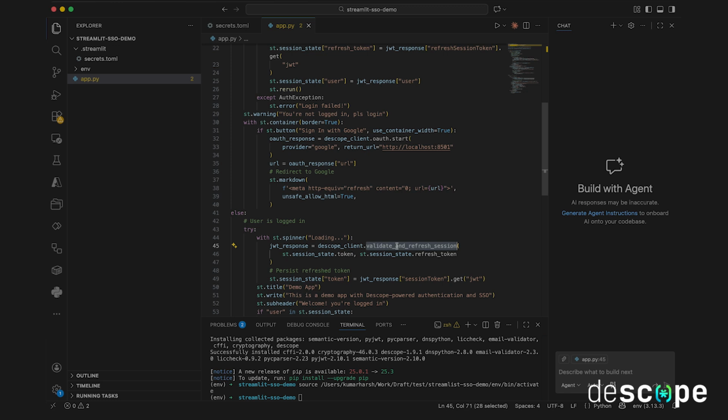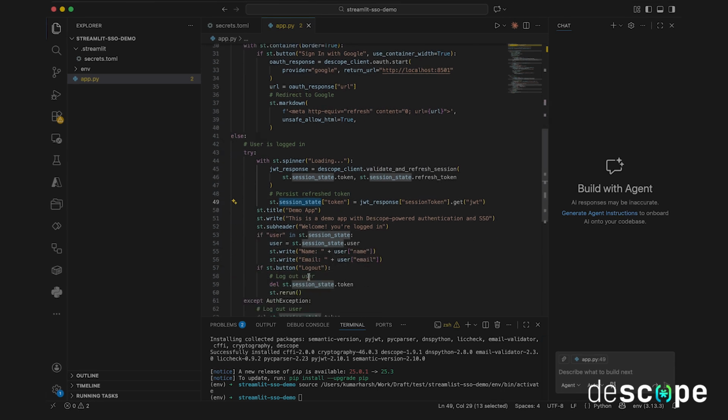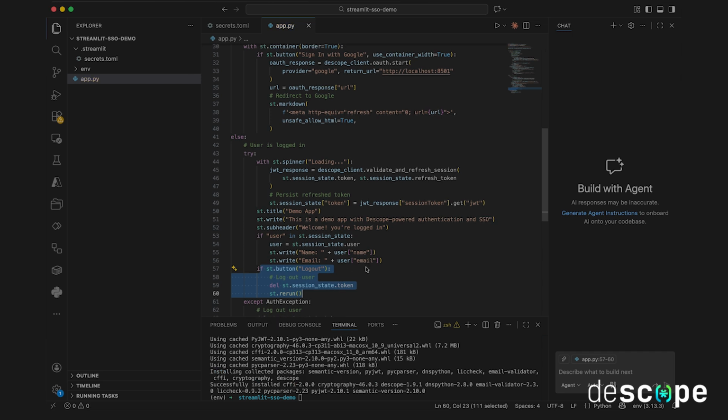If the token has expired, this method will refresh and return a new token, and I'll update the state. I'll fetch the user and display their name and email. Then I'll add a logout button, which deletes the token and refreshes the app. Now that I have OAuth login and logout ready, let's run the app.